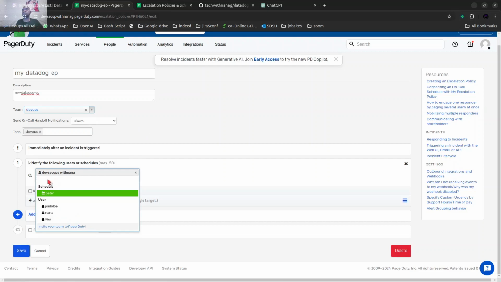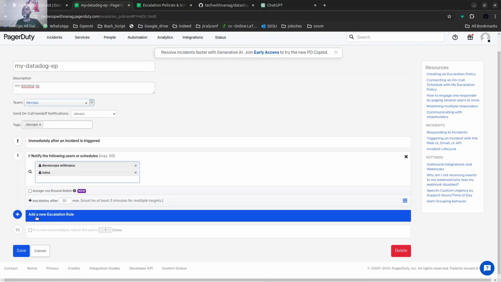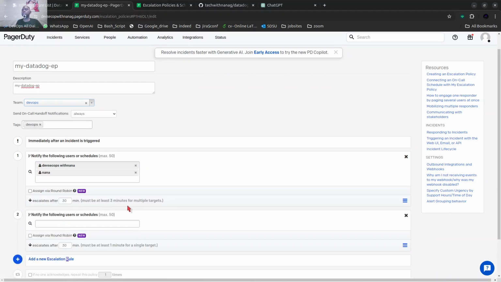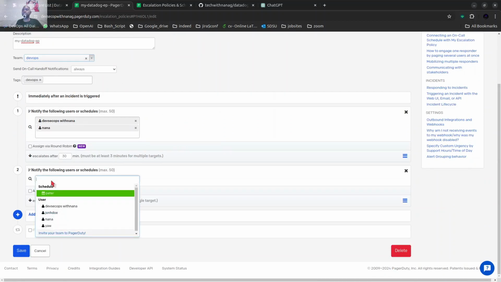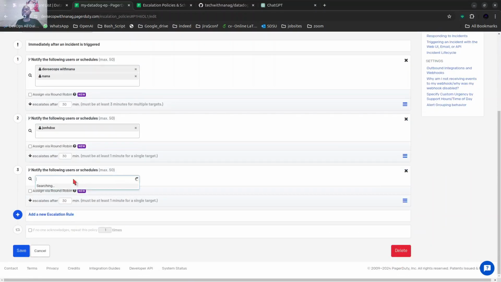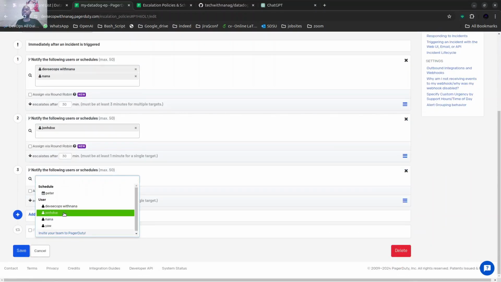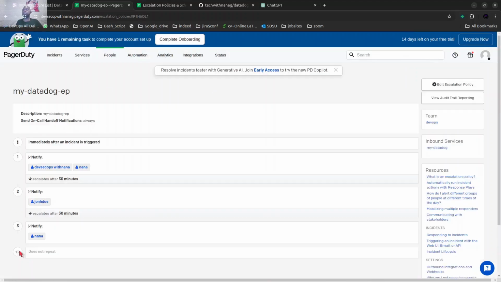For notification, I can select one more person here, and then we can add an escalation. So if the first person doesn't answer the call, then who is the next person to answer the call here? So we can create more escalations, so we can add up to as many levels as you want. And then I'll go ahead and save this.